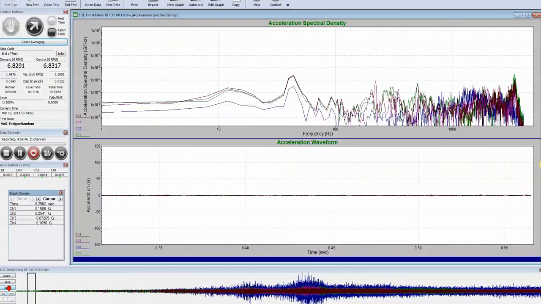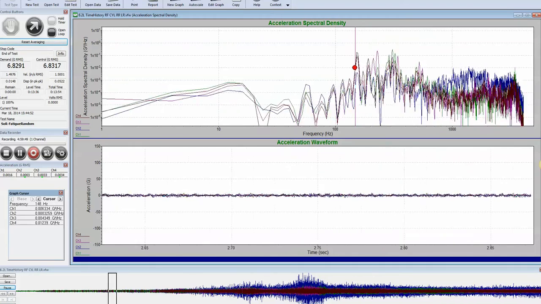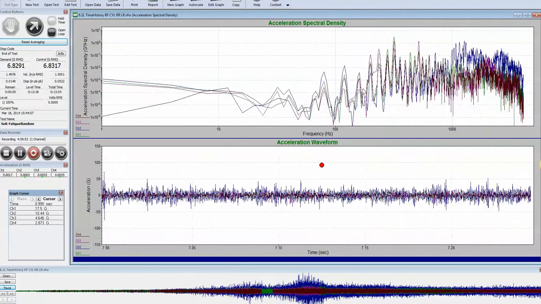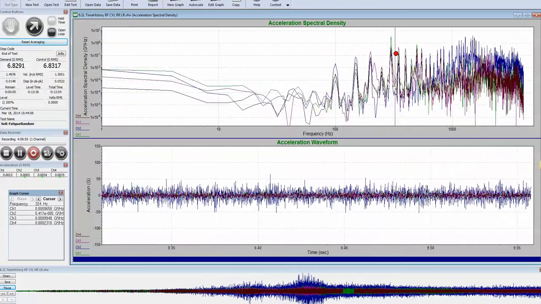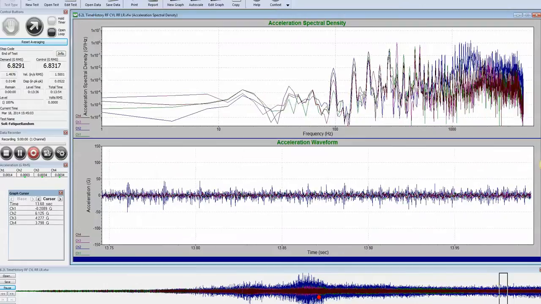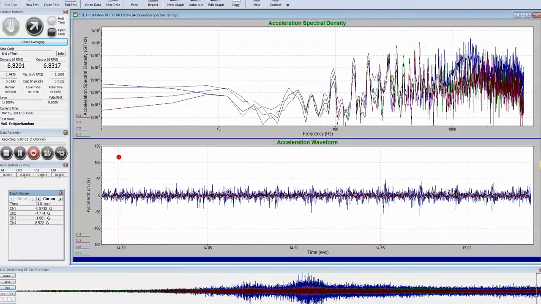And if I play it through, you can see that the spectrum is changing and shifting. The bottom is the time domain. The top is the frequency spectrum as it's shifting. And as it goes through this range right in the middle, it changes dramatically.